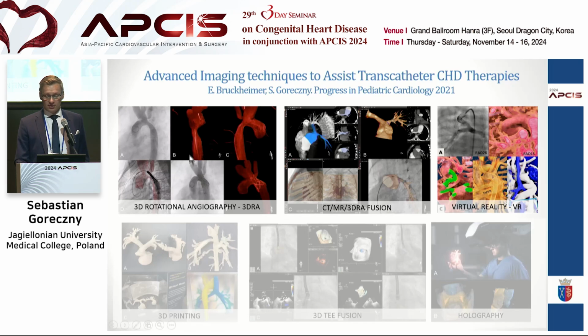So here you can see rotational angiography, where we actually build 3D models in the cath lab using simple two-dimensional angiography. Fusion imaging, mostly with computed tomography and magnetic resonance, where we actually use pre-registered data sets, and then we fuse them, register them with two-dimensional fluoroscopy.